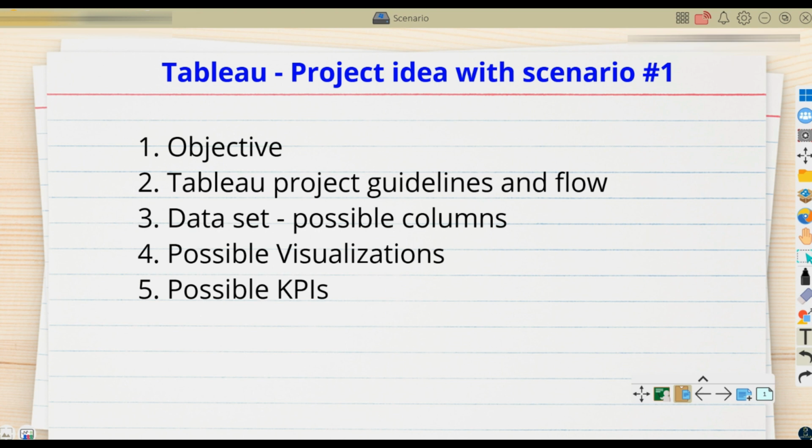Okay, so I'll be covering topics like what the objective of this project is and how you can do this. You can even consider this as an objective of the scenario. Tableau project guidelines and flow, how you're going to do that. Data set, which is the possible columns, what are the columns you want to use, and where you can get the data for this. And what are the possible visualizations you can use, and what are the possible KPIs you can use. So once you complete all these things, you can directly use these visualizations in the dashboard and complete your project.